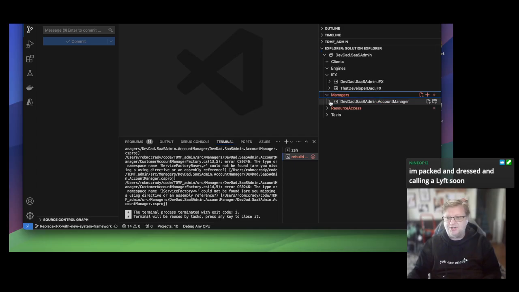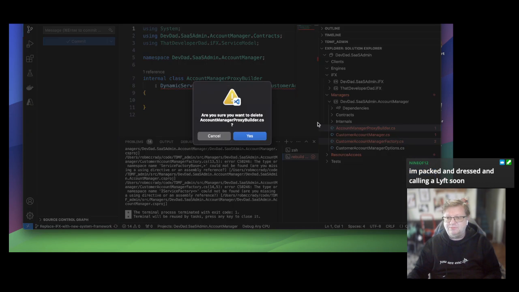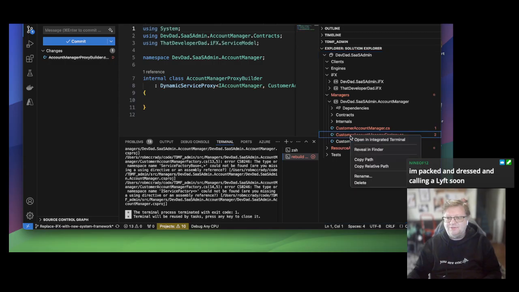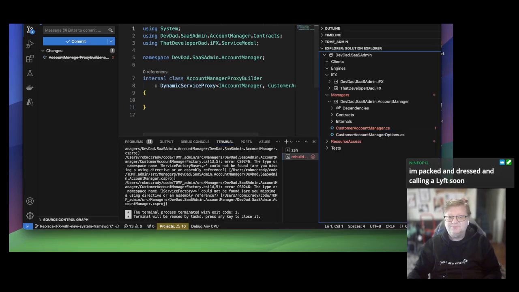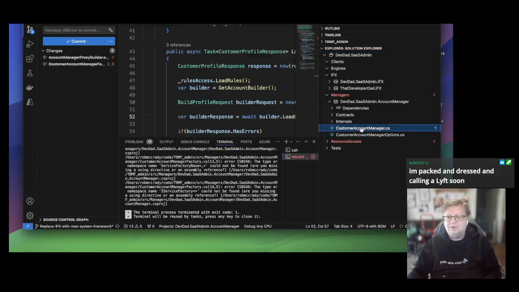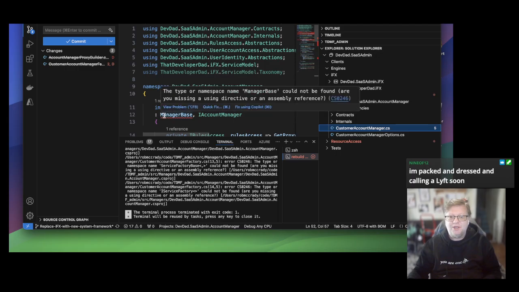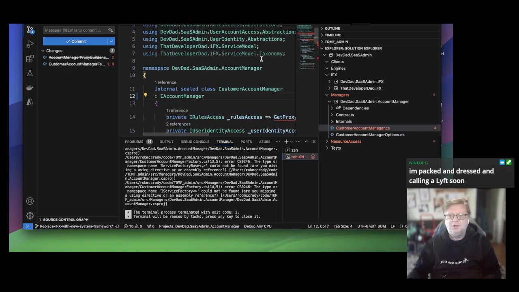Let's start working on the managers. Proxy builder, you're out. Yep, goodbye. Factory, you're out of here. Coming to customer account manager. Now, we no longer have a manager base. You're out of here. Goodbye.